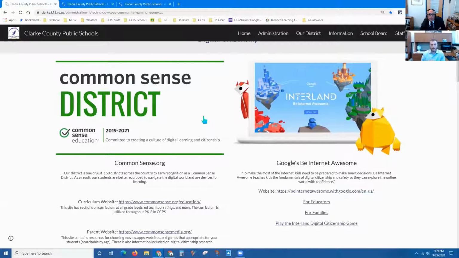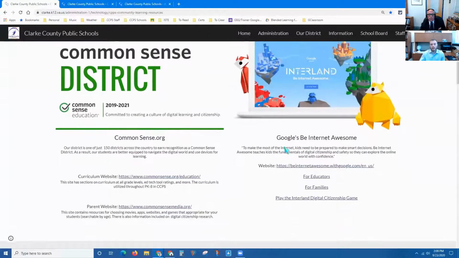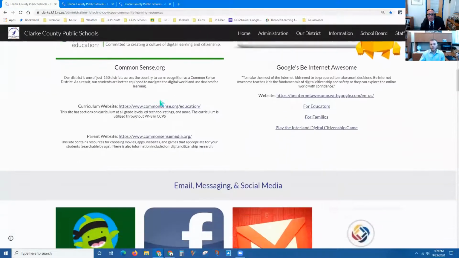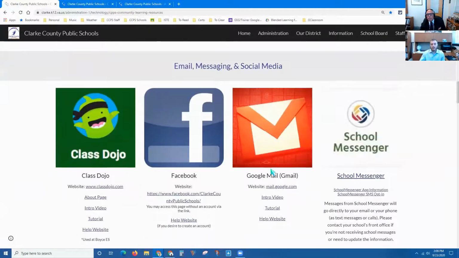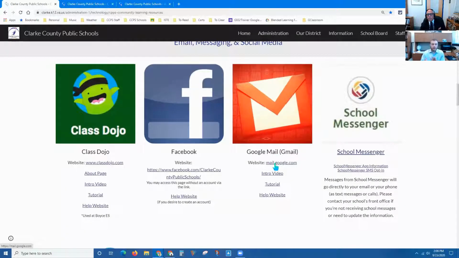From there, we touch on a few digital citizenship resources that we use across the board. We are a Common Sense certified district, so we definitely showcase that, and we use a ton of things on the Google side, so Google's part is showcased there as well. You'll notice there are links in each section. We then move to a section on email, messaging, and social media. Again, we show you some of the platforms, not all of the ones that may be used.